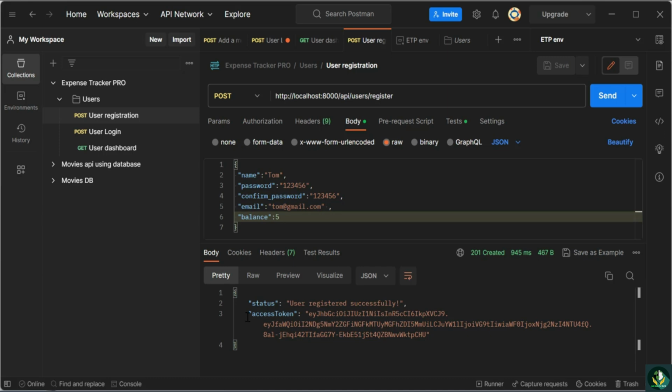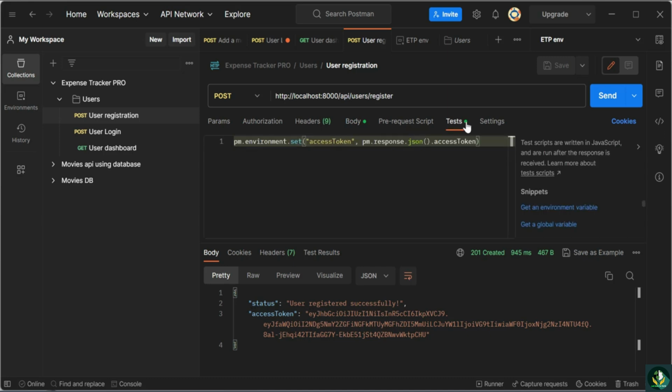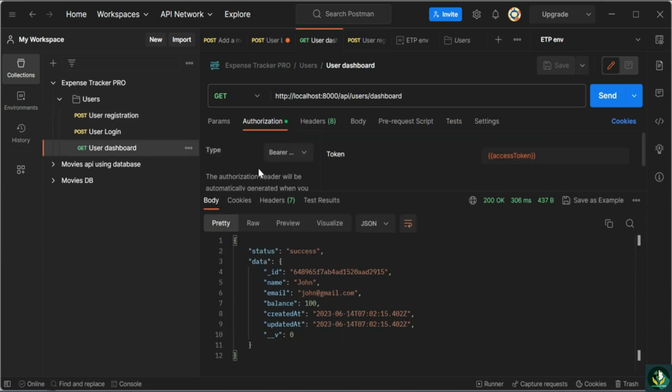And there you have it. We have an SS token over here, and this test script has overridden our SS token using the newly created SS token. So if I go to the user dashboard and send this request, you can see I am able to access the login of this new user. So we have balance 5 and this account belongs to Tom. And this is how you create environment and run tests in an effective way.